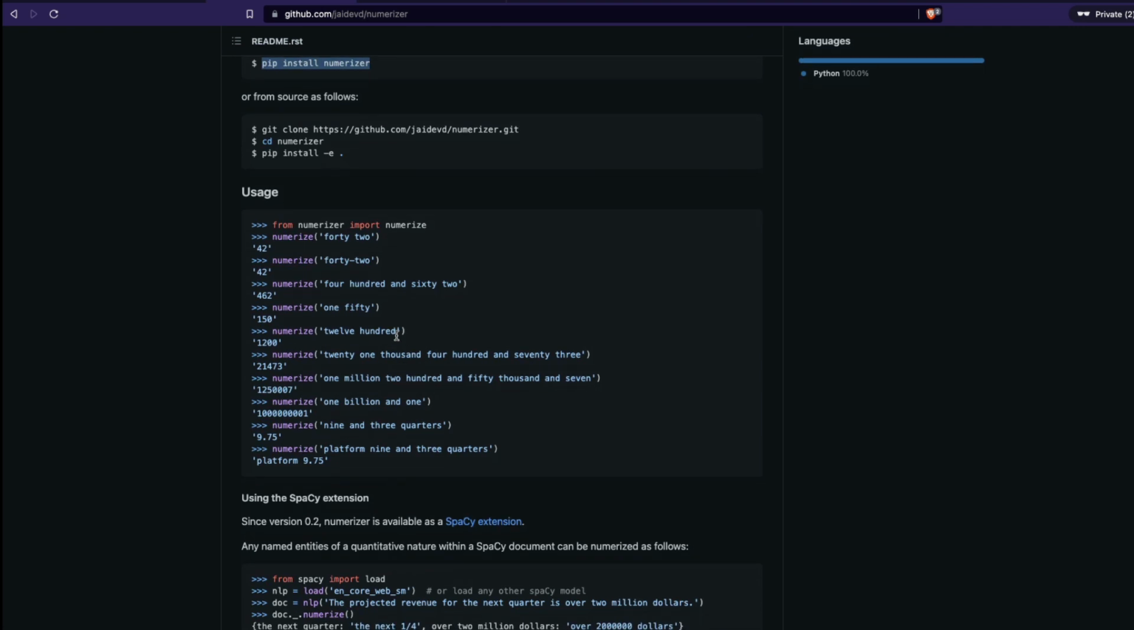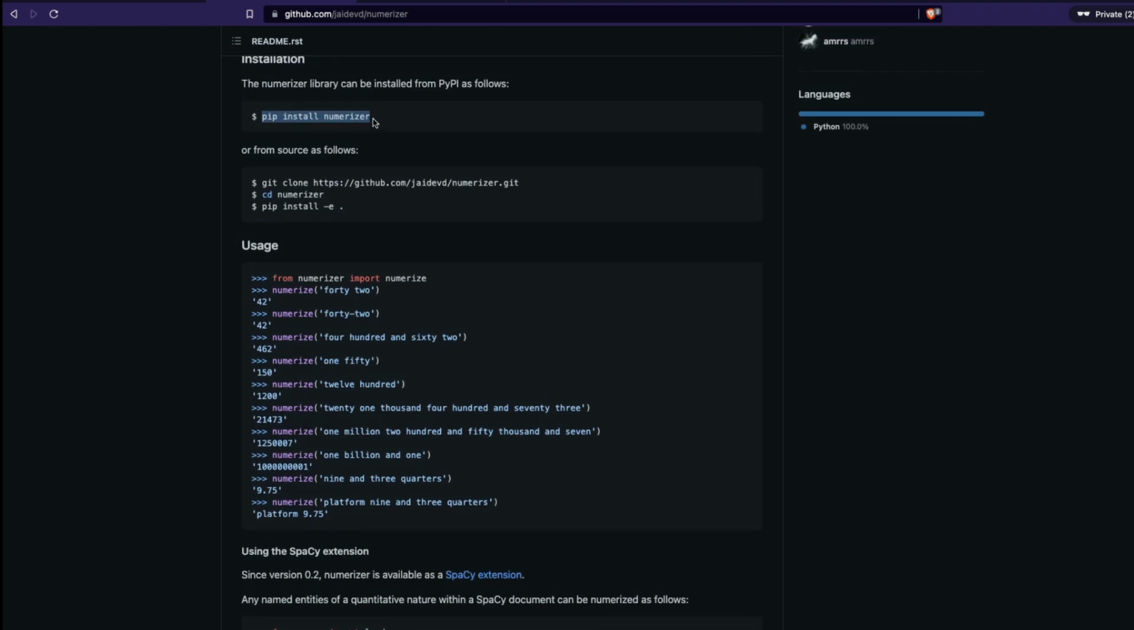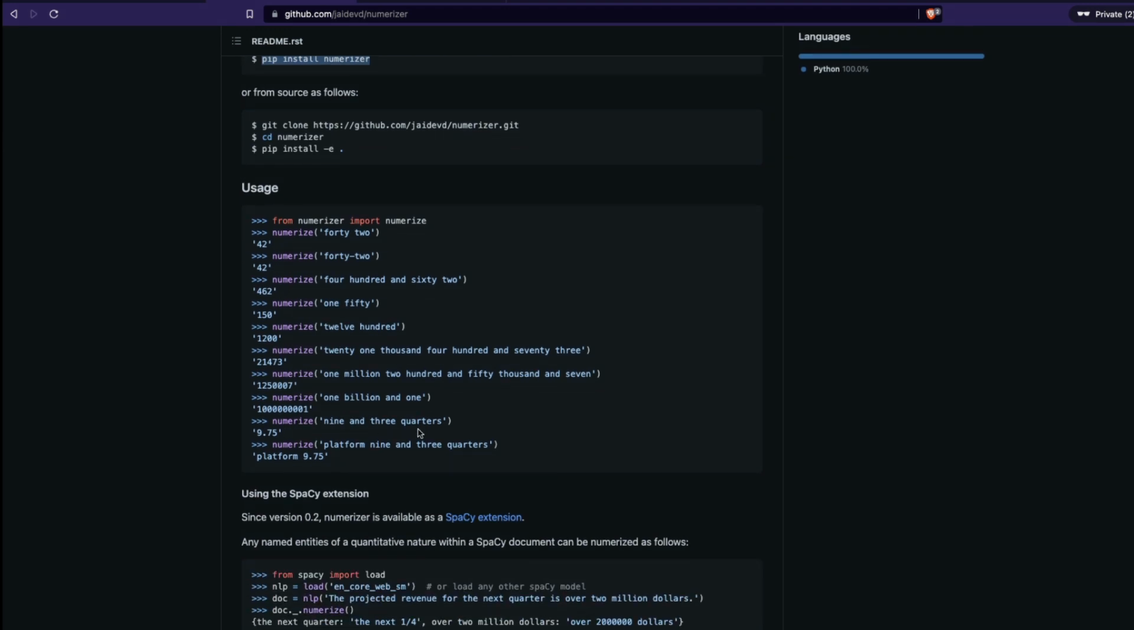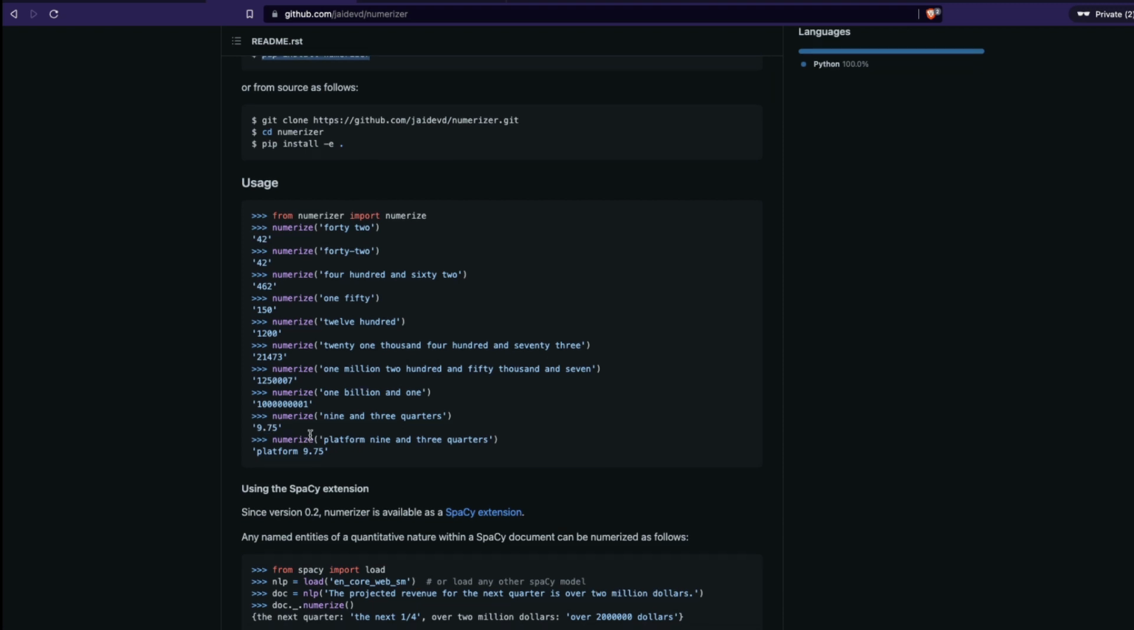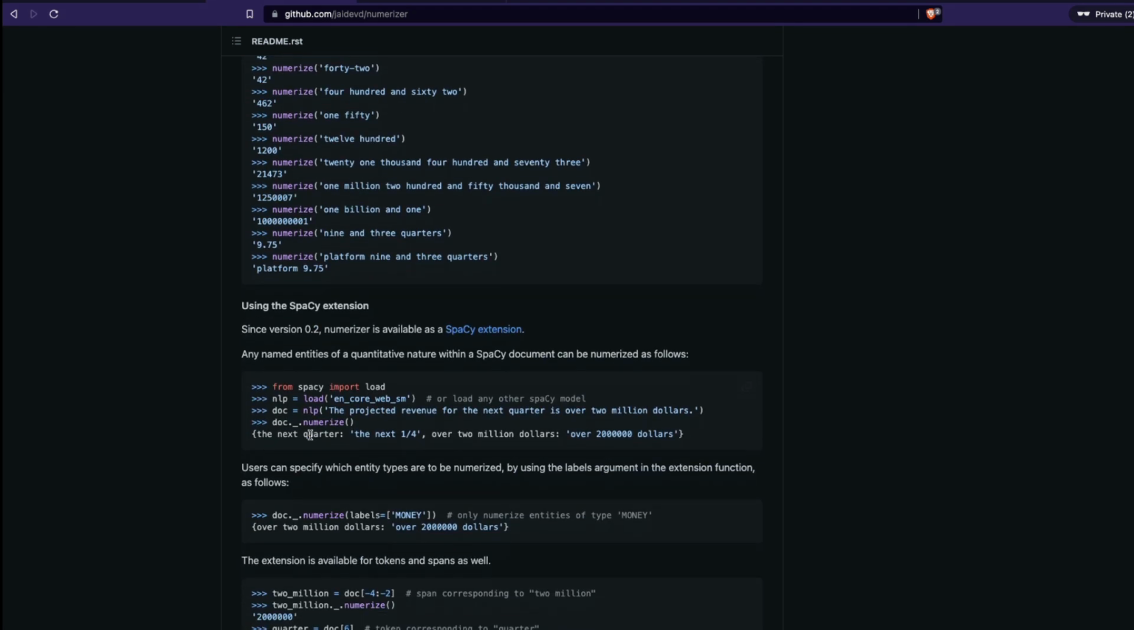There is a way for you to use Numerizer standalone. Just pip install Numerizer, then from numerizer import numerize, and then you can start playing with this. Like you can give 42 and you get 42, you give nine and three-quarters and you get 9.75. You can do all these things. But the very good thing, due to Spacy's ecosystem, is that now Numerizer is also available as a Spacy extension.